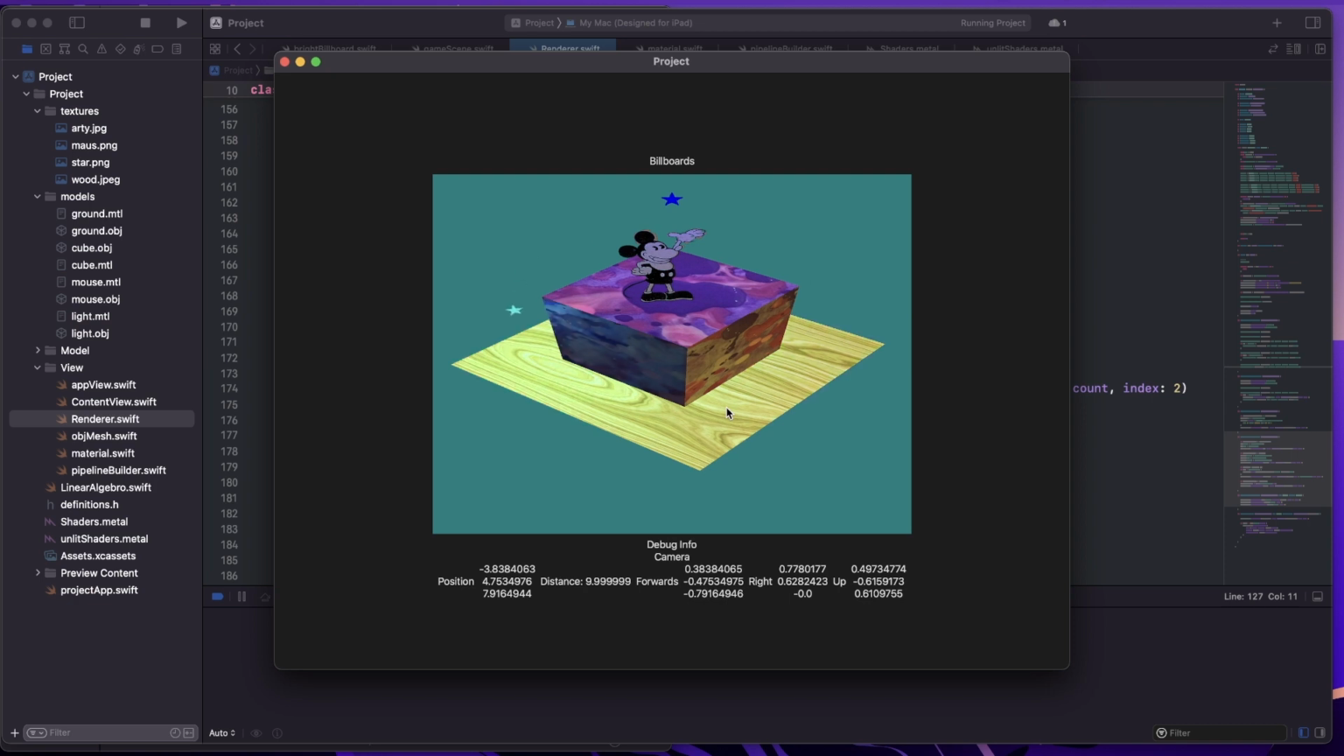So what I'm going to do is I'm going to load all of these models together into one mega model, menagerie of models, if you will. And then I'm going to load that in one go. And when I draw, I'm just going to draw different regions of that.